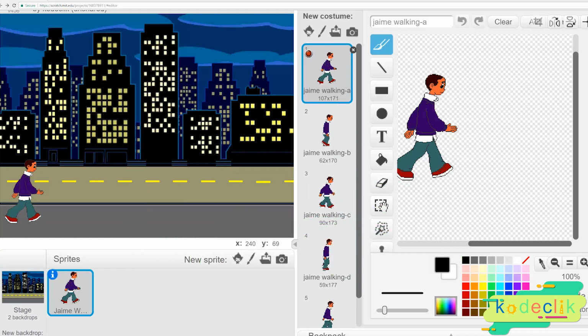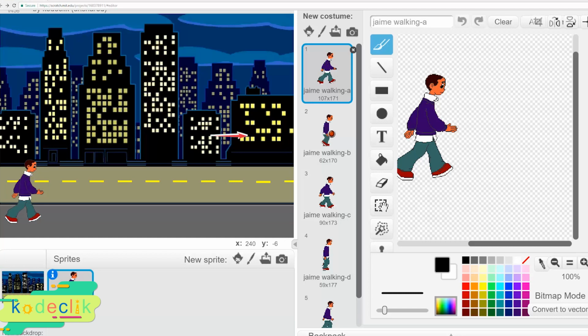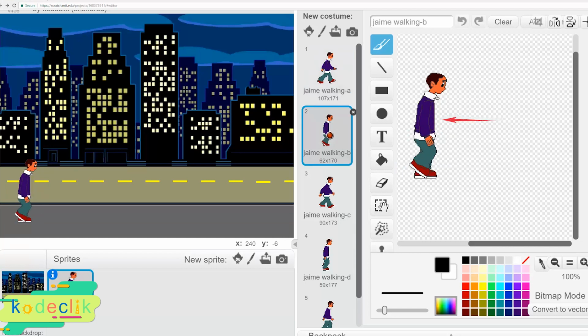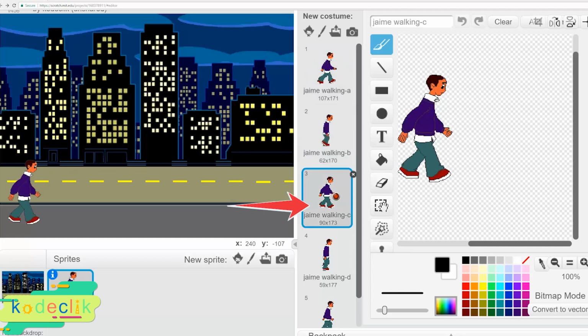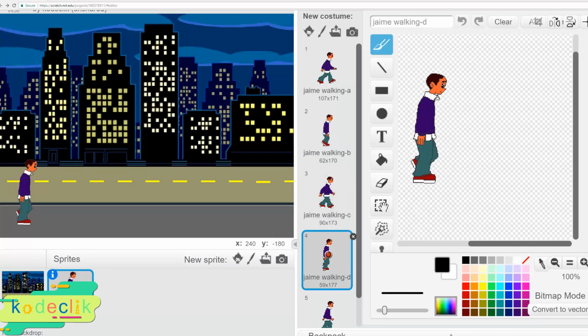But wait a minute. He looks the same in all of them and he's even wearing the same clothes. Then why are we calling it costumes? That's because if you notice, when I click on number 1, and if you look at the screen here to the right, he looks exactly like number 1. And when I click on number 2, he looks like number 2. And when I click on 3, he looks like 3. And when I click on 4, he looks like 4. And that is why they are called costumes.